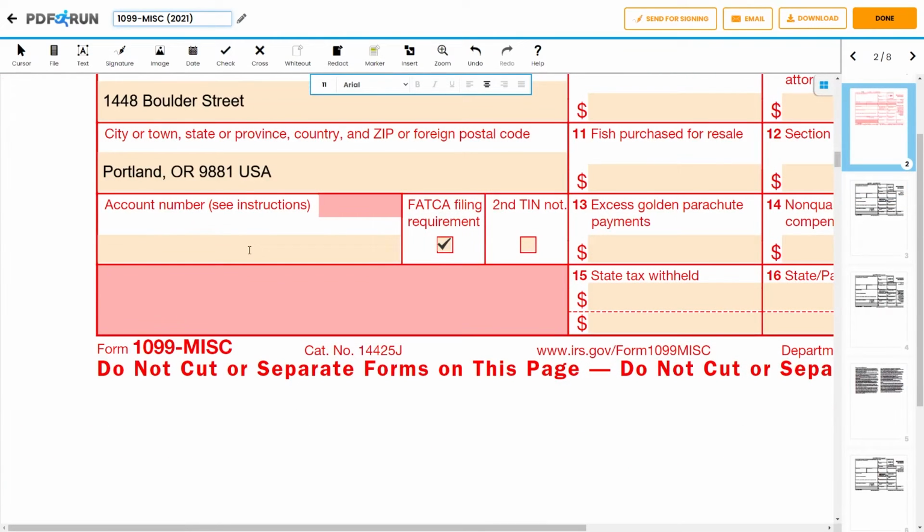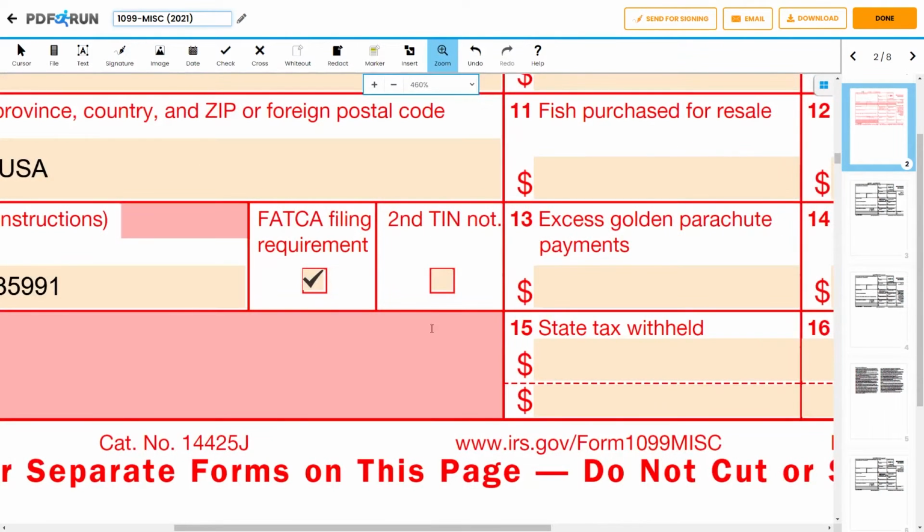The recipient's account number should be filled out if you check the FATCA filing requirement box, and if your recipient has multiple accounts. Enter X if the IRS informed you twice within 3 tax years that the payee provided an incorrect TIN.